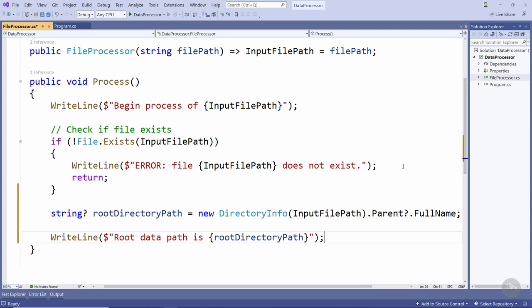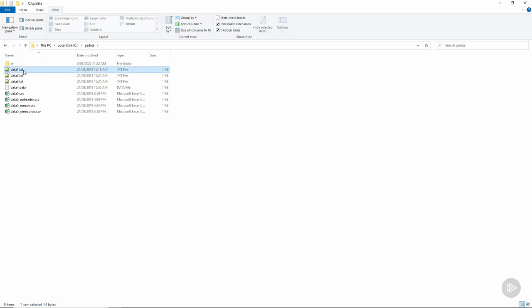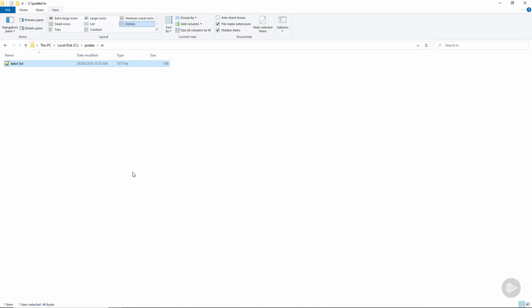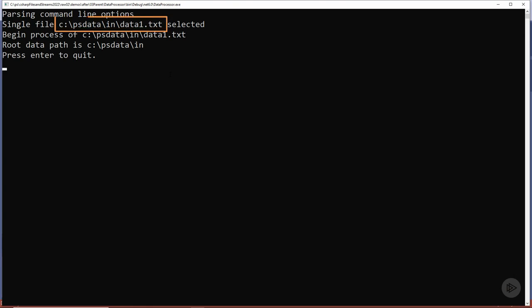I'm just going to head back to File Explorer, and we'll head back into the PS Data directory, and once again, copy data1.txt and paste it into the in directory. Let's run the application once again. We can see here that the path that was passed in was C:\psdata\in\data1.txt, and the parent of this file is the in directory here.